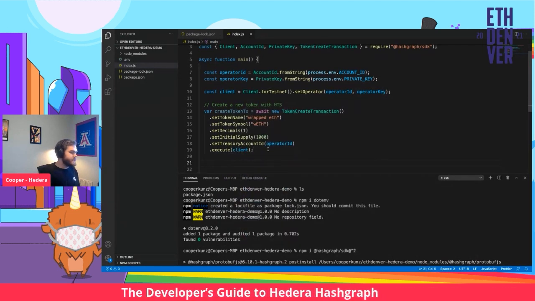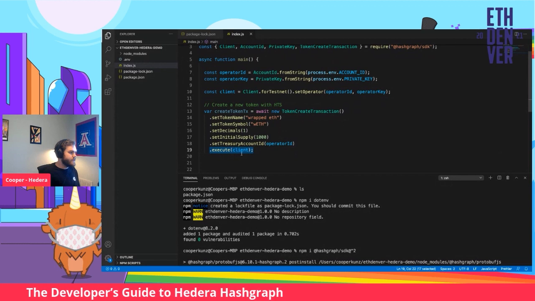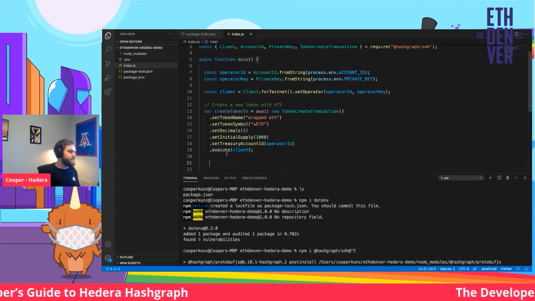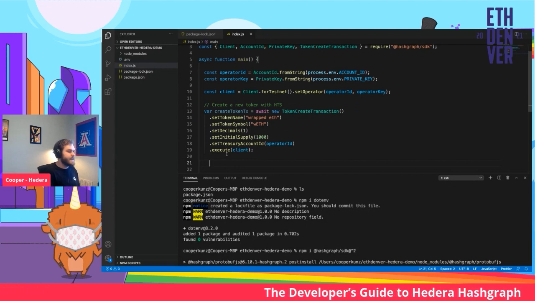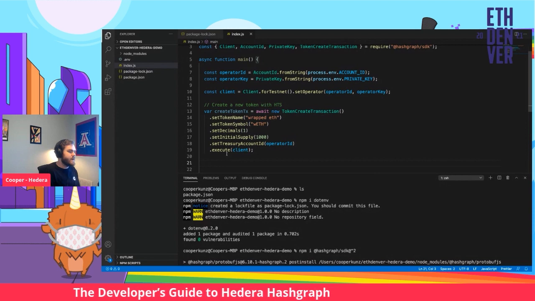And finally, you're just going to execute this transaction with your client. And what that says is I want to create a transaction ID. I want to pay the fees with this transaction out of my account balance. And I want to sign this transaction with my private key.